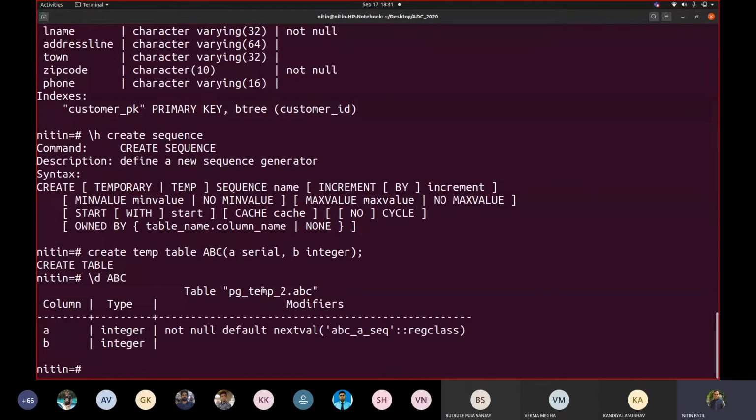So you will see this thing. So what exactly is this nextval? If I write \df, \df gives us all functions. Okay, so this nextval is a function.